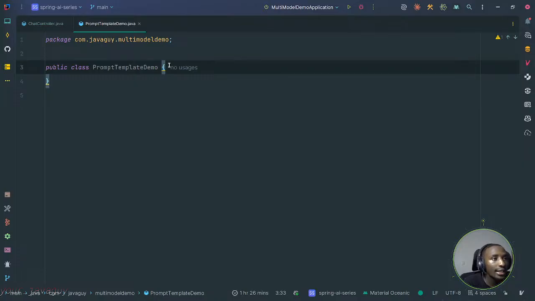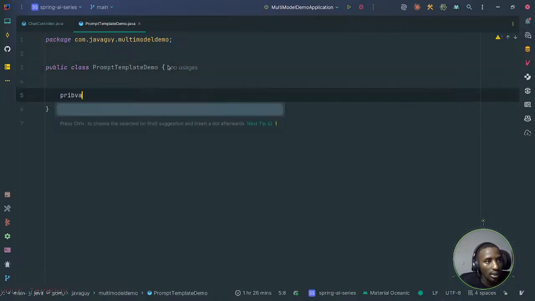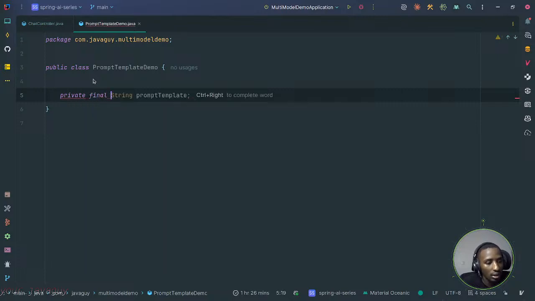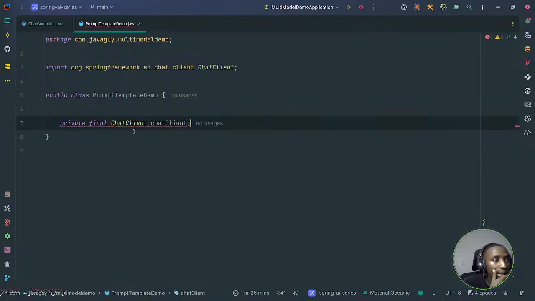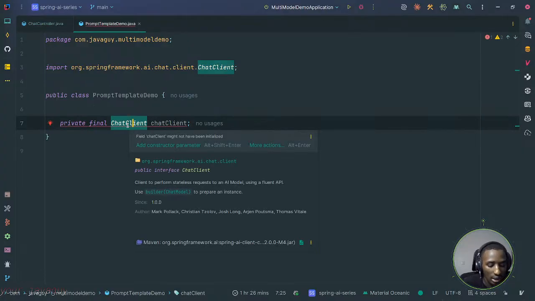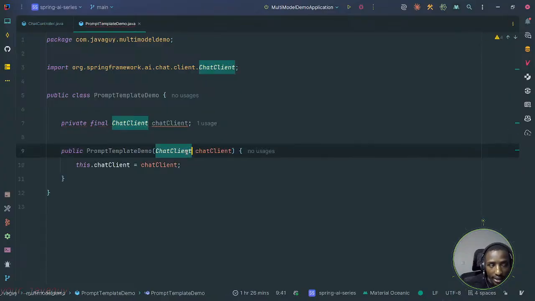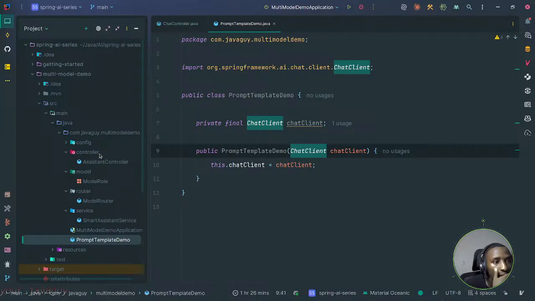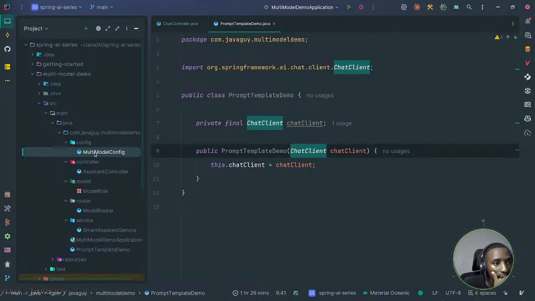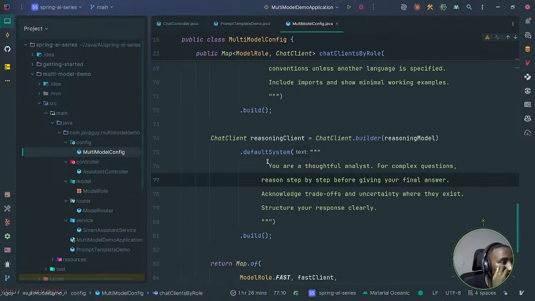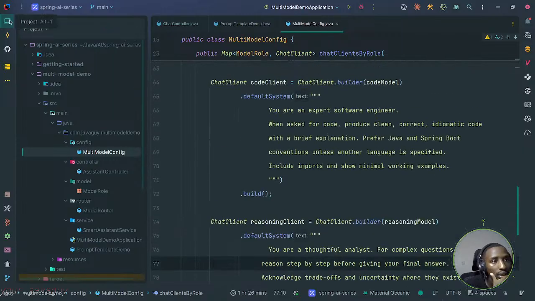Of course, I need the chat client, so I can use the chat client that I already built. So I'll just say private final chat client. Yeah, that's the chat client. So I need to inject it. So I'll just say alt enter. I injected the chat client. Have I configured the chat client separately? I think so. Okay, so I'll use the builder.